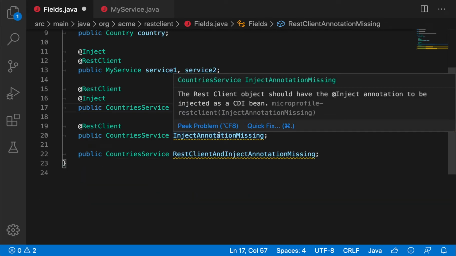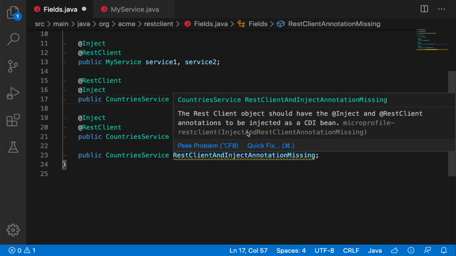This case is similar to the previous one. It's missing the inject annotation. And this last case is missing both the inject and REST client annotations.